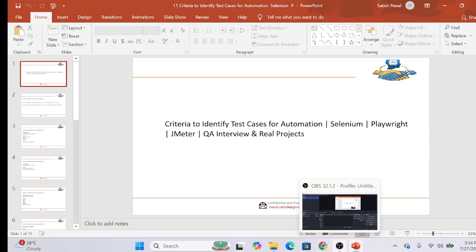Next, exploratory testing. It requires human creativity, so we'll also not select exploratory test cases. Usability testing and ad hoc testing, these all require human intervention, and unpredictable scenarios are there. So we'll not go ahead with usability testing or ad hoc testing.